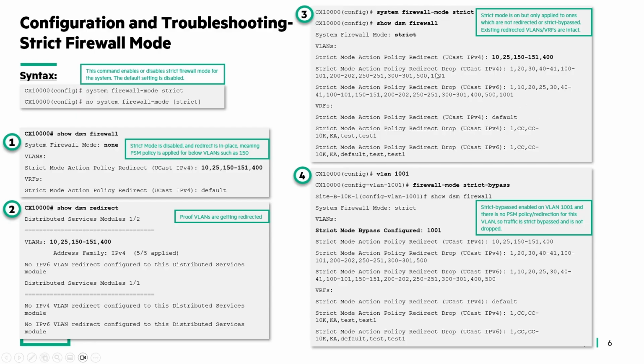So the drop output here, you see, these are the ones which are not redirected to the DPU, and these are the ones which are getting dropped because of strict firewall mode. Or you do not have a strict bypass also configured for these VLANs, for example, 1001 and 500, all of them. So this traffic right now is getting dropped. Similarly for IPv6. And if you look at the VRF level, default is anyways in there, so it's not getting dropped. I have one CC, CC10K, all of these VRFs which are getting dropped right now.